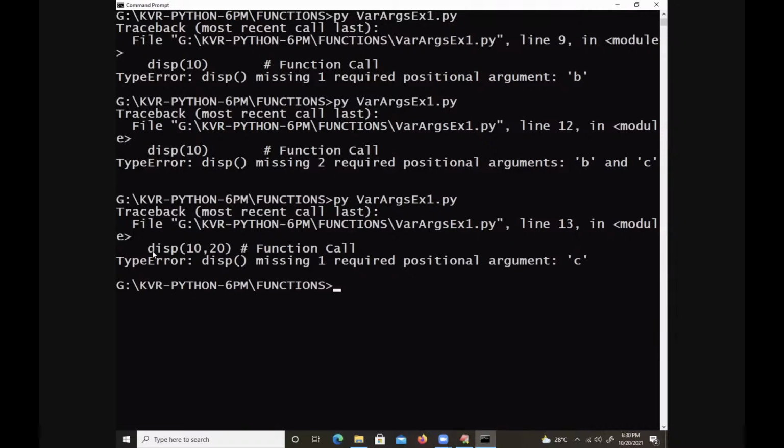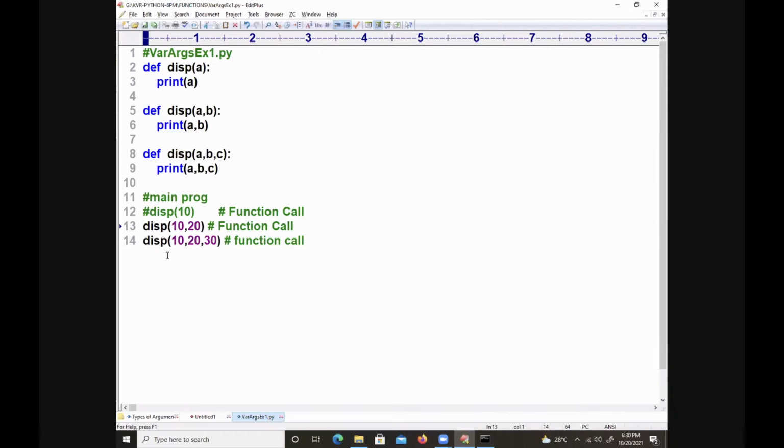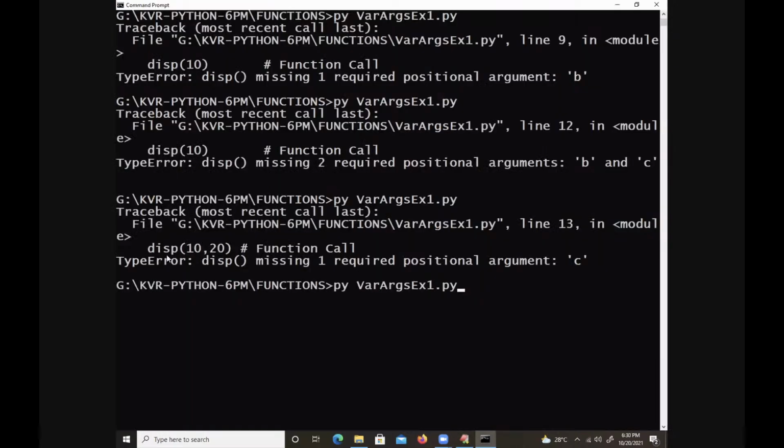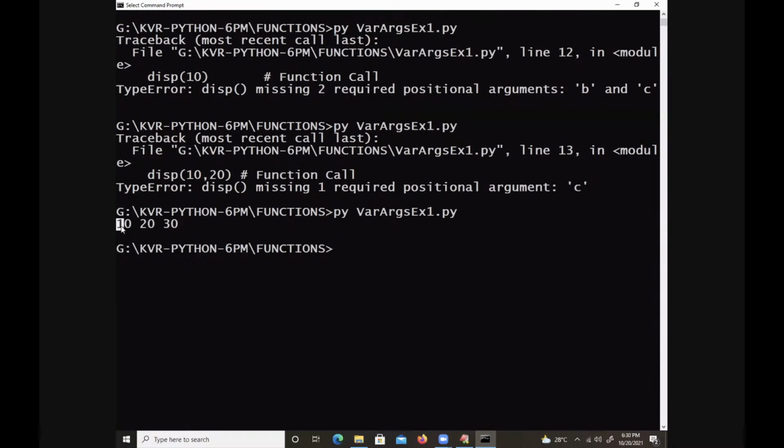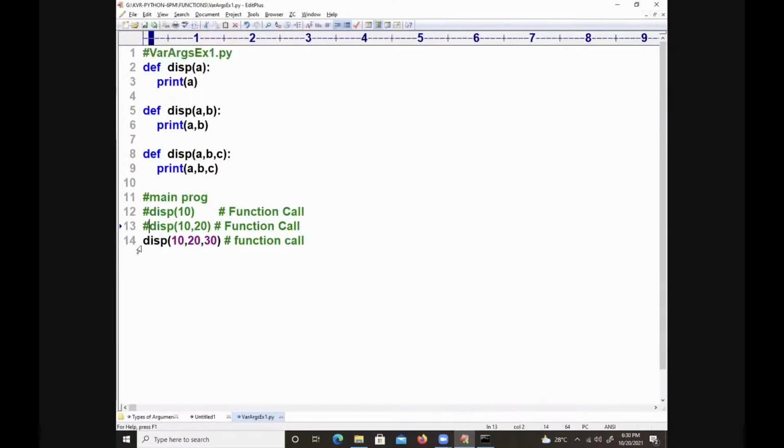See, line number 10, the call with 10, 20, is an error. I will comment this out. If I comment this, now it is 10, 20, 30. It is executing. Only one function is executing. So it is going to give you 10, 20, 30, 10, 20, 30. This is called a function call.